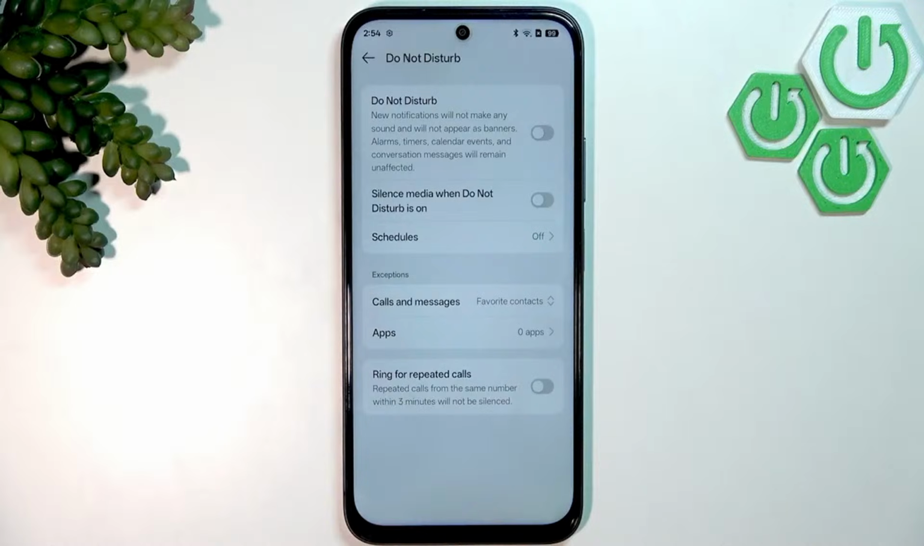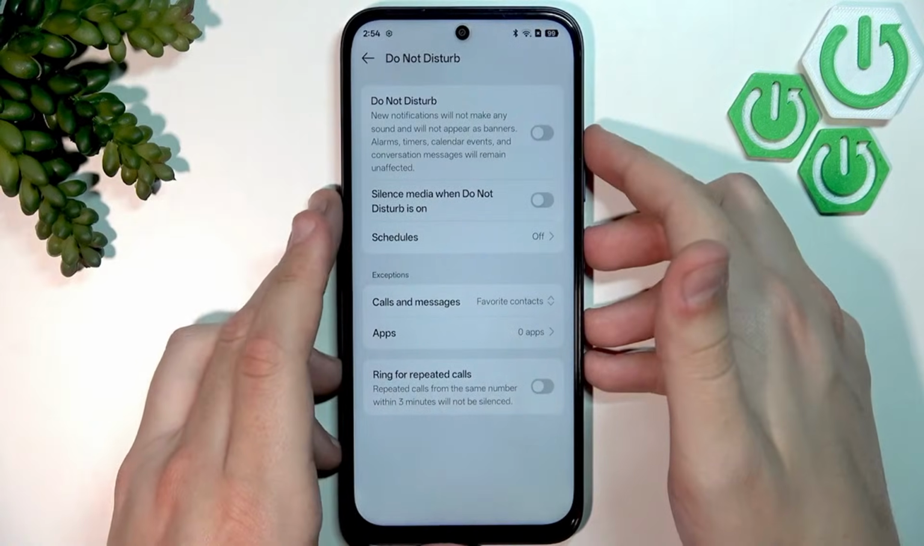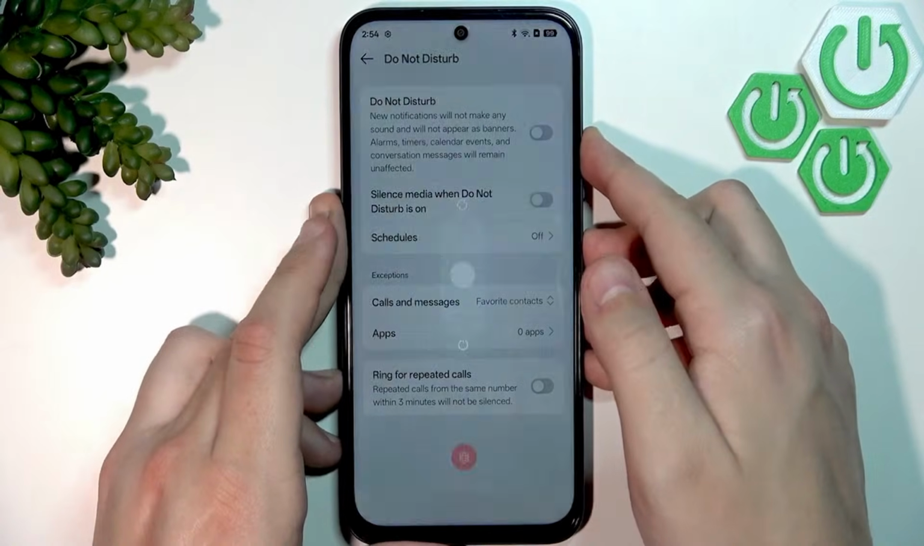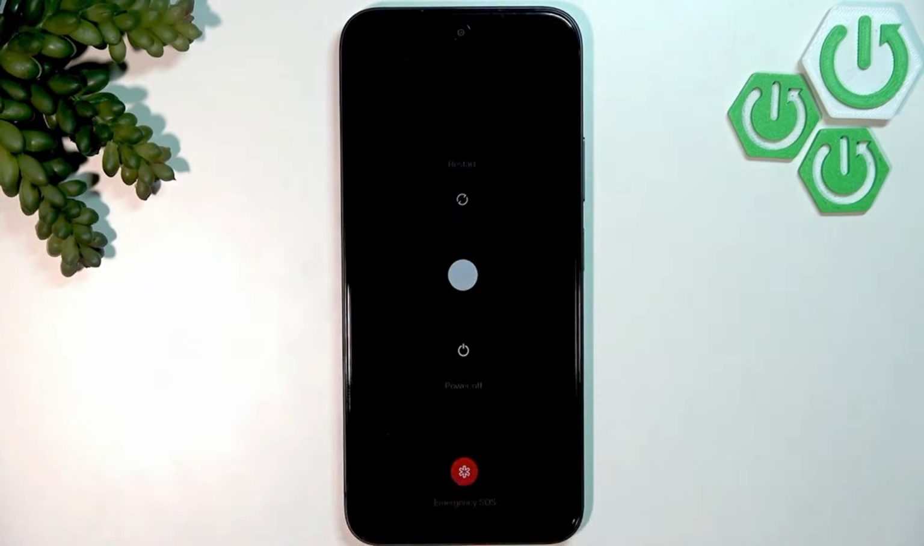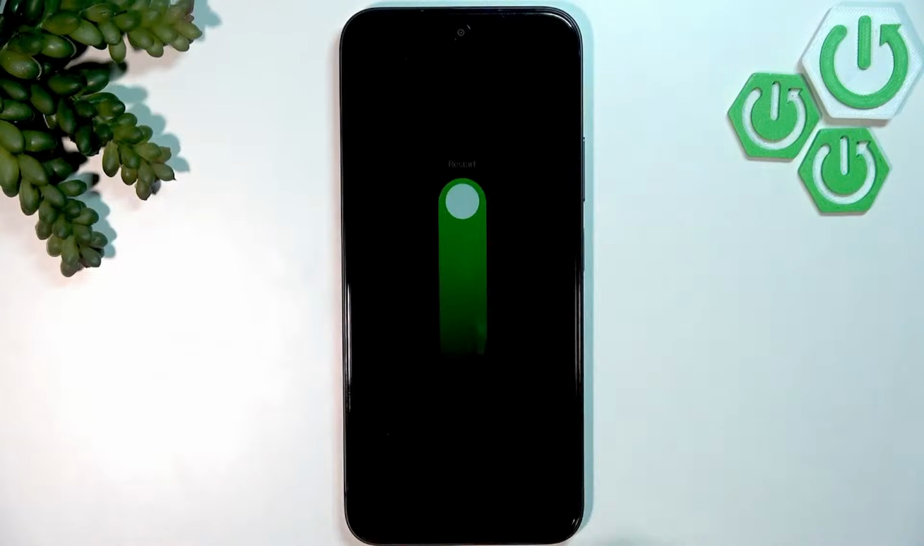Next, what we want to do is restart our phone. This is a quick refresh for our system, and it should definitely help. So hold the power button and the volume up button at the same time until you see this menu pop up. Now swipe up to restart, and now our OPPO is restarting. So I'll see you guys in a second once the restart is done.